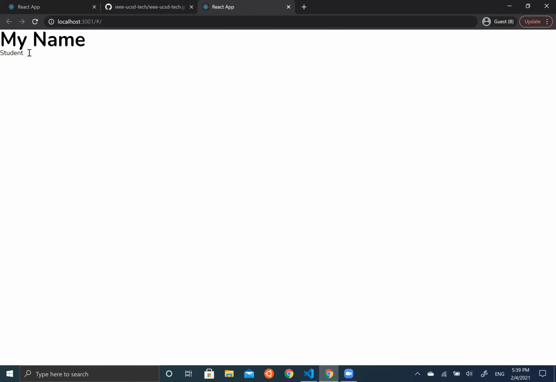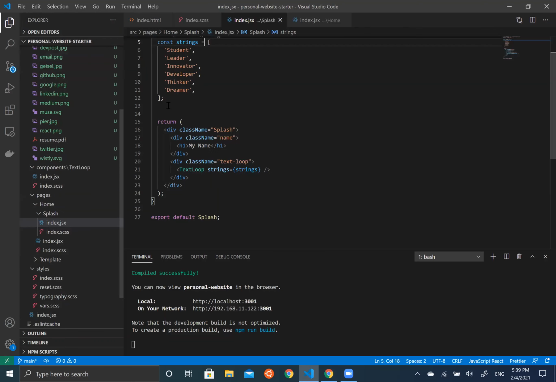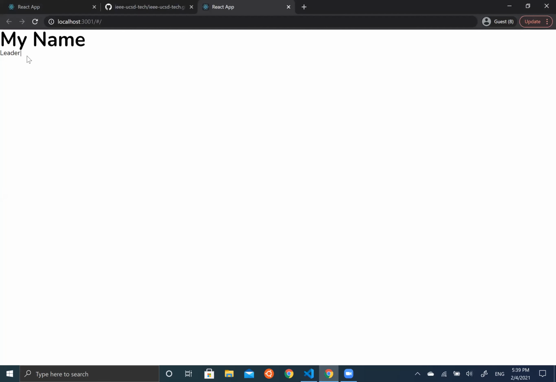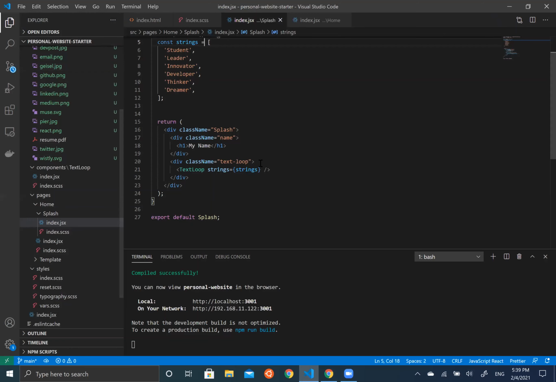Oh, yay, nice. So the text loop basically just helps us do this. I try to minimize the number of libraries we're using, but honestly, making a text loop from scratch is kind of annoying. And text loops seem to be a staple of every single college student's website. So here we are. Now we've got a text loop.